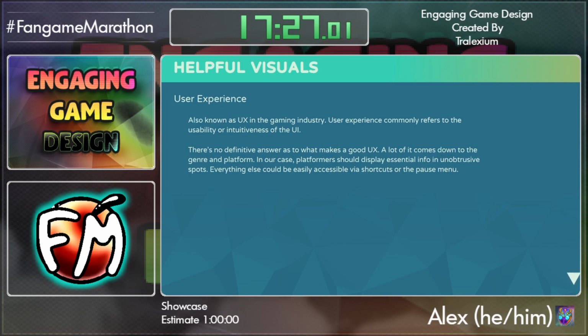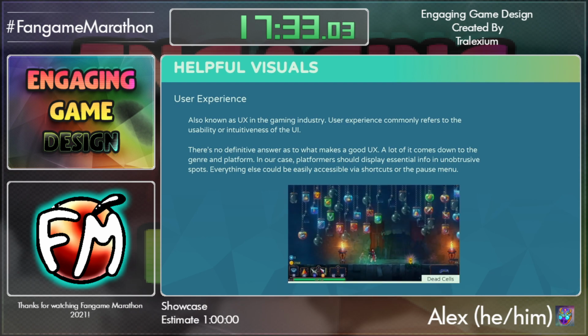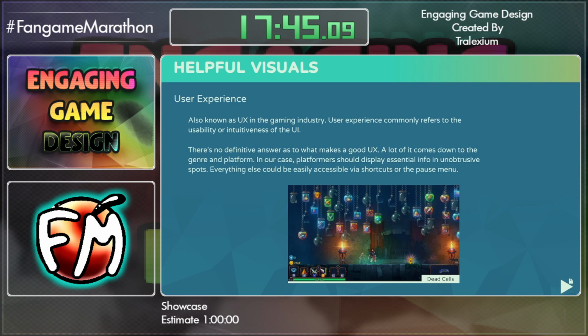Like if you press the tab key, you see the full map, or you can get it from a pause menu. And Dead Cells is another great example of this. You can see there's an item bar in the bottom left and a minimap on the bottom right. But the very cool thing about it is that it doesn't obstruct anything. It's over the floor, which usually isn't something you interact with or go underneath. So this kind of clever positioning can help a lot with the user experience.